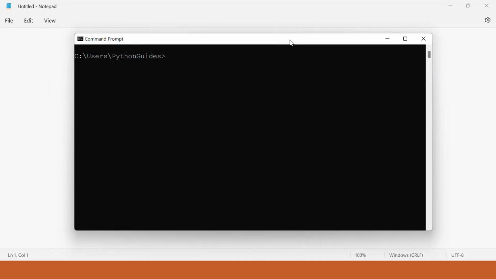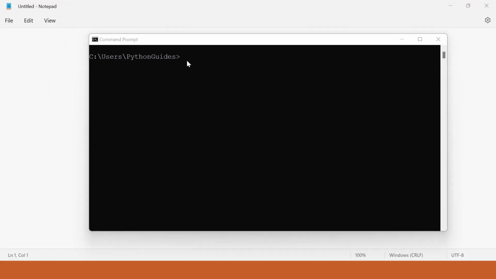Now again for this implementation, I have opened my command prompt and I have also run Docker in the background. The first step is to pull an Ubuntu image. So for this I will simply type docker pull ubuntu. It will take some time and it will pull the latest Ubuntu image.